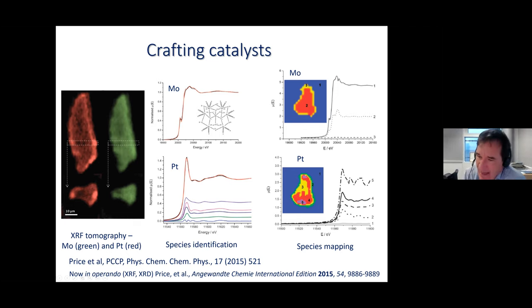So in the case of platinum, what that allowed the chemist to do was to pick out not just where the platinum was, but what precise platinum species were present in an individual particle of the catalyst, and to do the same with molybdenum. In the case of molybdenum, it was introduced in the form of a particular molybdenum molecule, and the ZANES spectrum confirmed that yes, indeed, most of the molybdenum was present in that form.